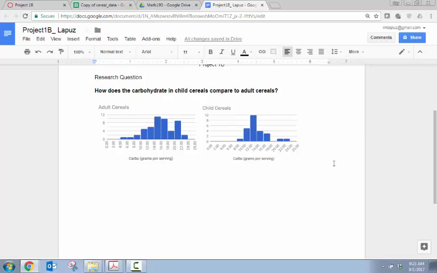Okay, so now you have a couple of histograms to compare. You can look at the shape, the center, the spread, and talk about it and discuss whether or not you think the amount of carbs in child cereal is different from the amount of carbs in adult cereals. Okay, so you can take it from here. We have the histogram set up, and you can just pause and rewind and take a look at the parts that may not be clear to you in this video. Okay, good luck.